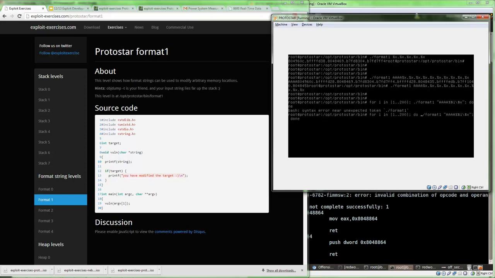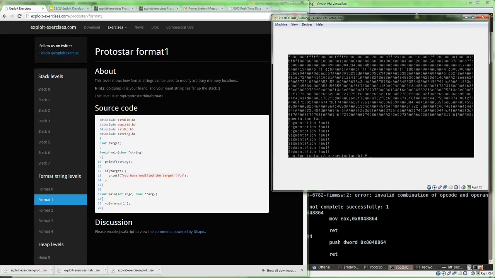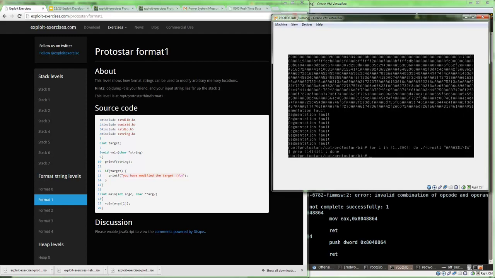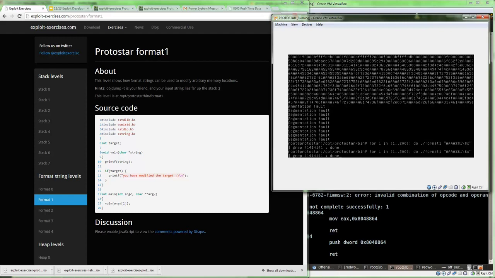Oops, forgot to do that. And you see, we need to filter out all this information. Like, we're not interested in seg faults. So get rid of the done, get rid of the semicolon, grep for when it's printing out the representation of AAAA. And it didn't find any.